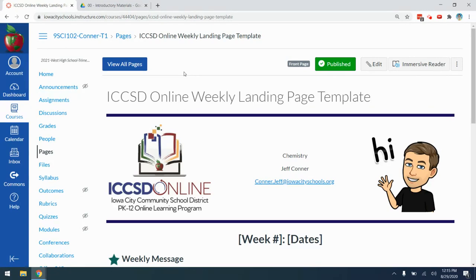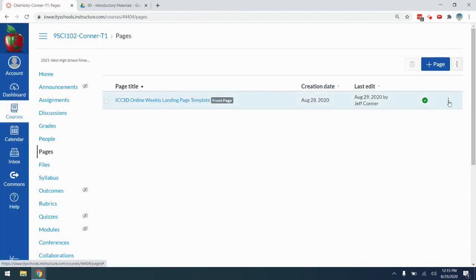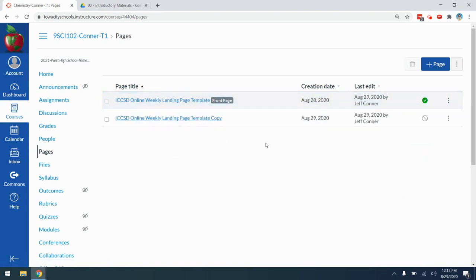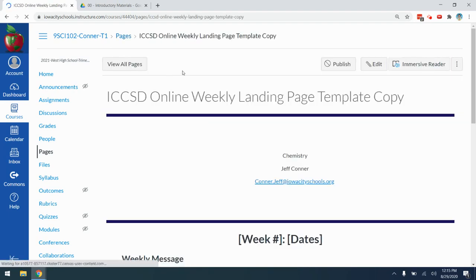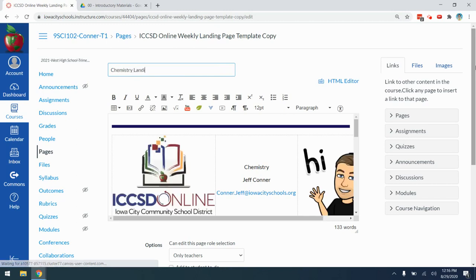To modify this for individual weeks, click View All Pages. And then we're going to go ahead and duplicate this template so that we have something that we can modify for week 1. So I'm going to click and open that and then click Edit. I'll rename this Chemistry Landing Page Week 1. And now I'm going to go through and modify this so that it has information that is unique to week 1.